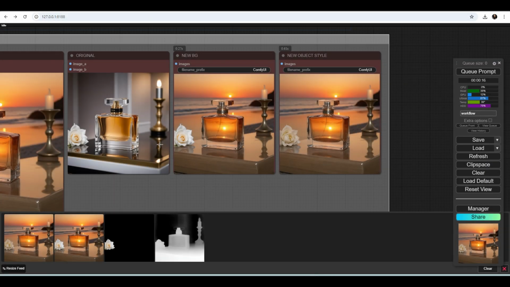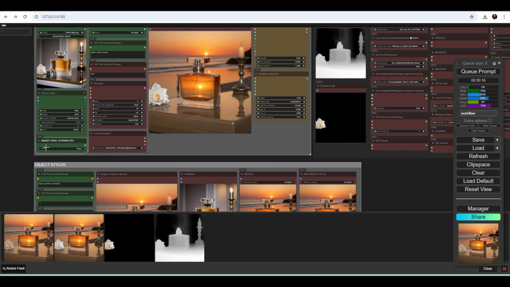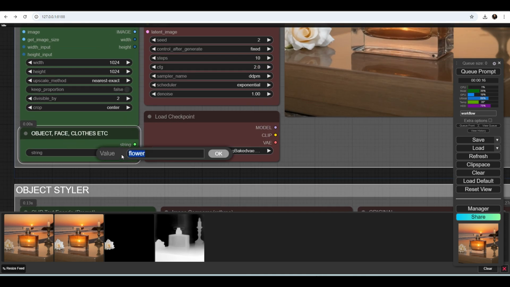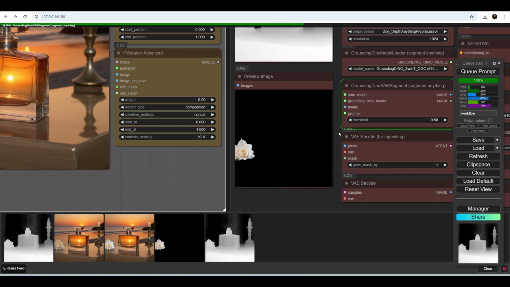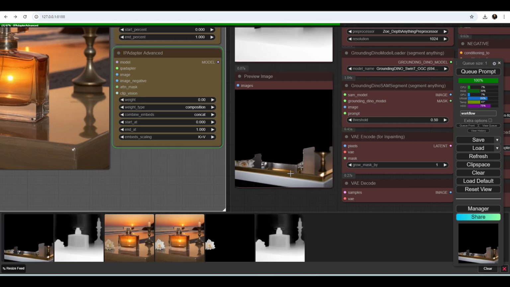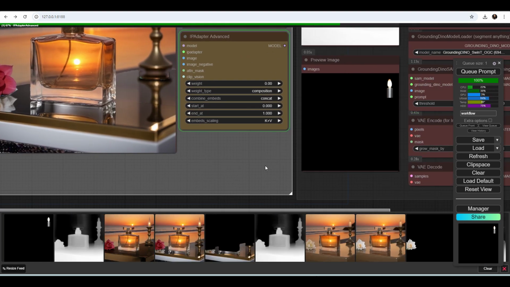Now, we have a new background for our flower, but in the third image, we've only stylized the flower on the new background. Let's try selecting the table, and then the candle. This is how you can select any object using the SAM model.